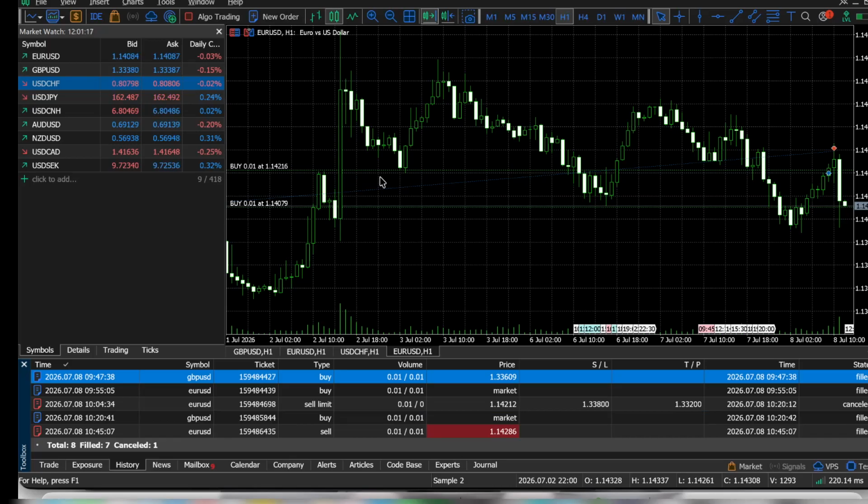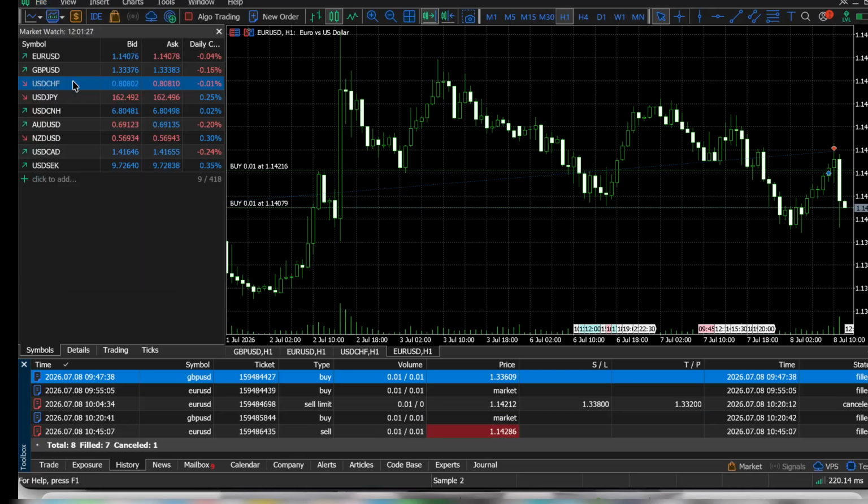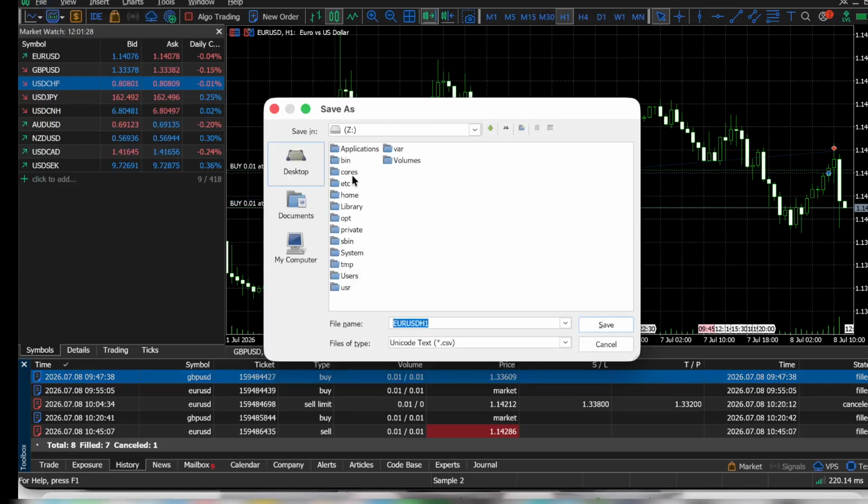This button will provide you with a variety of options, from managing charts to managing different aspects of your MetaTrader experience. Once you've clicked File, a drop-down menu will appear, and you'll want to look for the option labeled Save. This is the pathway that will lead us to exporting the data. Selecting Save instructs MetaTrader to take the current state of your chart and prepare it for filing away.